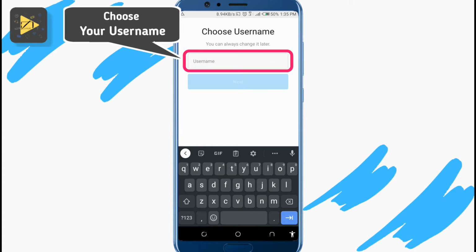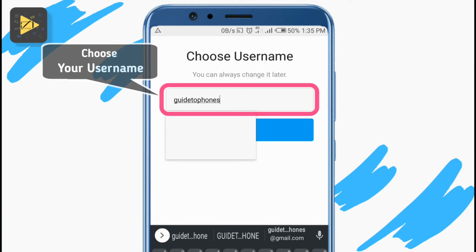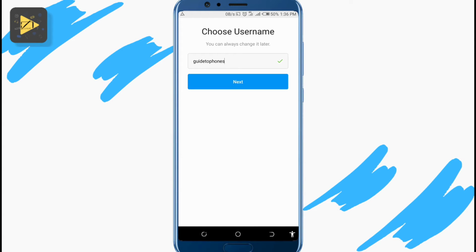Now you need to create a username for your account. You don't have to think a lot about it because it says here at the top that you can always change it later. So once you've chosen a username for your account, tap Next.